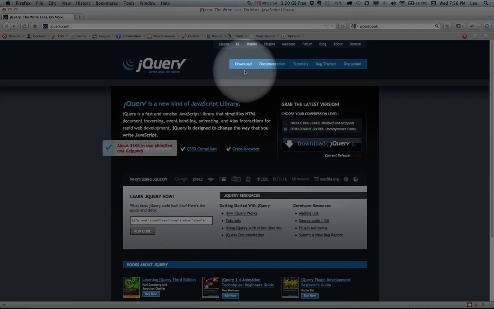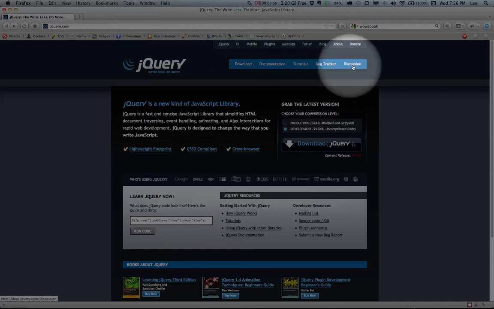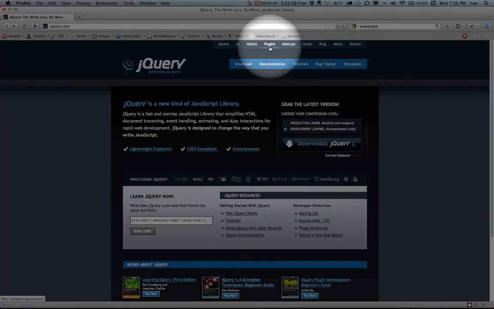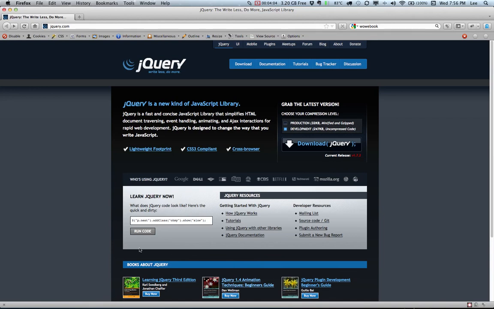So hitting the back button, you can look at several things here. Up at the top, there's tutorials and documentation and bug trackers, all sorts of interesting things, including plugins, index, lots of good places to explore. I encourage you to explore. This, as a web developer, will be part of your life. I almost guarantee it. jQuery is that popular. But once you have a copy of it, let's go work with it, and that's all we need.